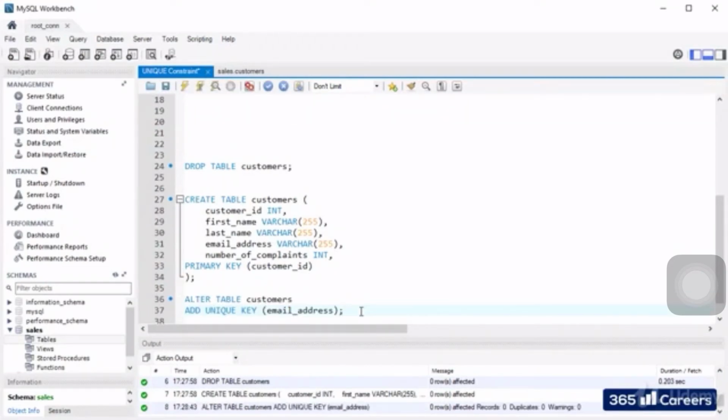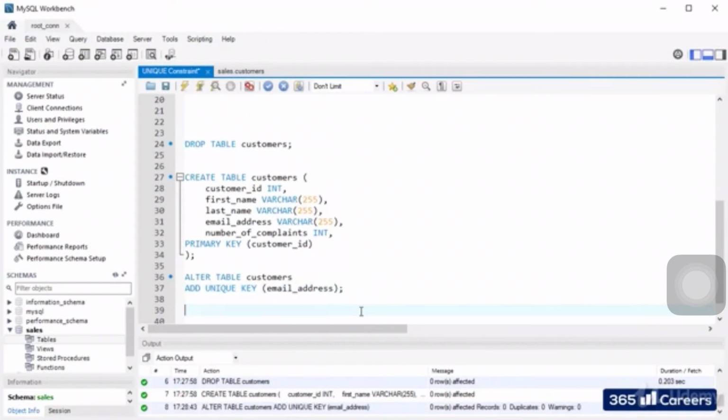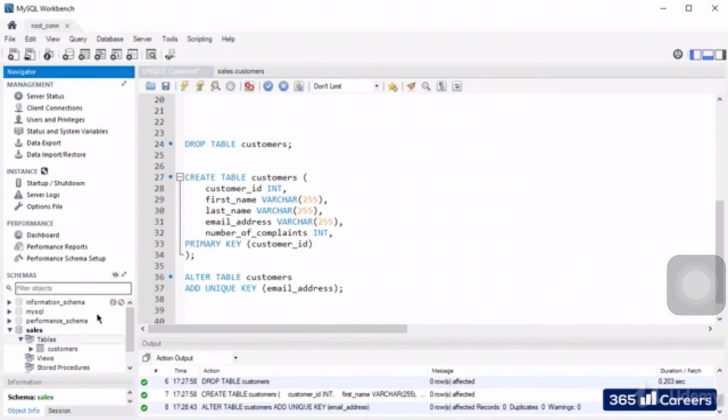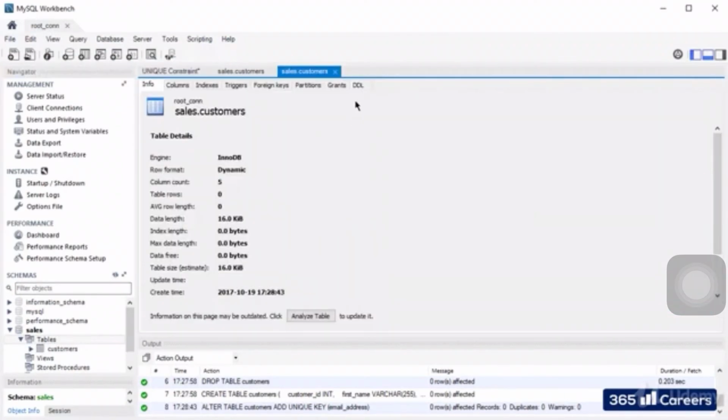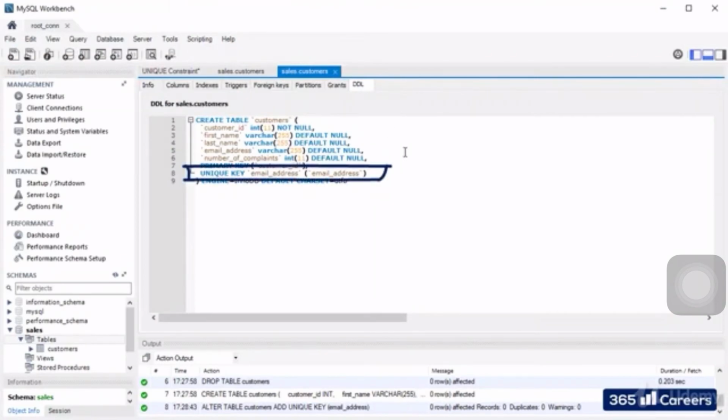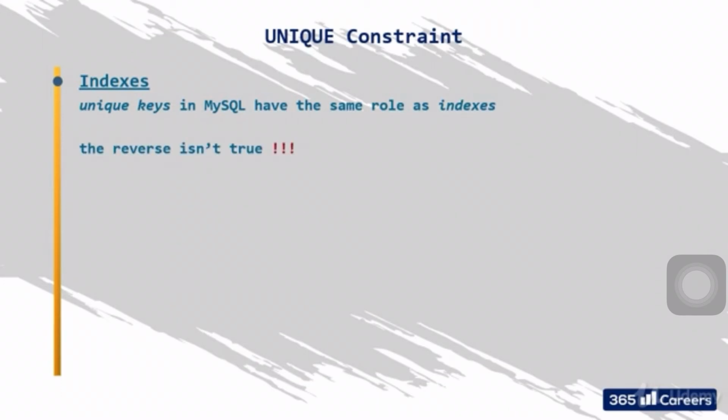OK. At this point, we can check the DDL tab of the information section of the customers table. Yes, the unique key constraint is applied. Awesome! Here's the right moment to introduce indexes. We've left the detailed presentation of this topic for much later in the course. The reason we approach it now is because unique keys in MySQL have the same role as indexes. However, remember that the reverse isn't true.